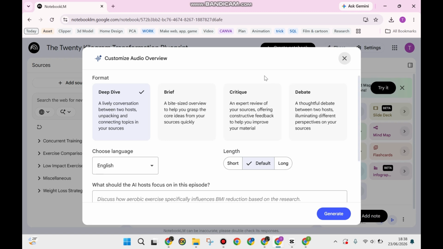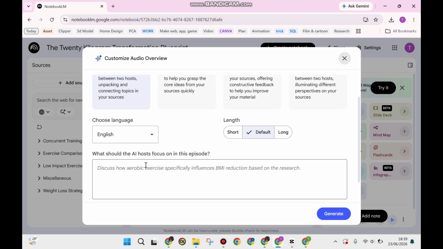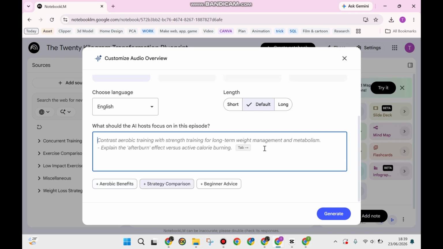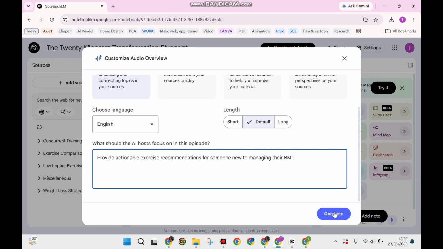After that, this audio is going to be customized, or you can customize it, let's say, to be the deep dive, which means there will be a lively conversation between two hosts unpacking the connecting topics in your sources, guys. After that, you can also choose it to be the brief or the critique or debate. You can also change the language and the length, guys. You can also add the focus that you want the hosts to talk about in the podcast itself. If you'd like to use this one, for example, you can click this section, push the tab on your keyboard like this, and click generate.